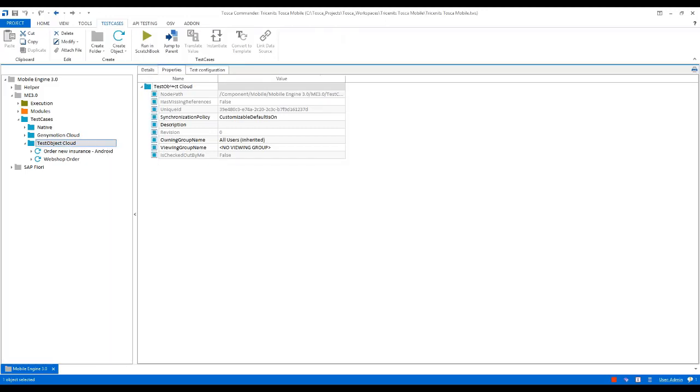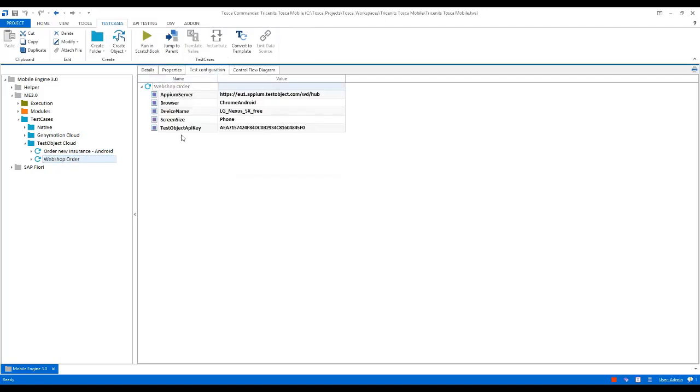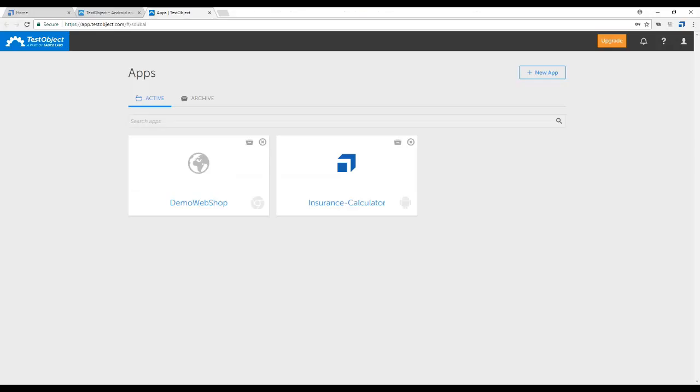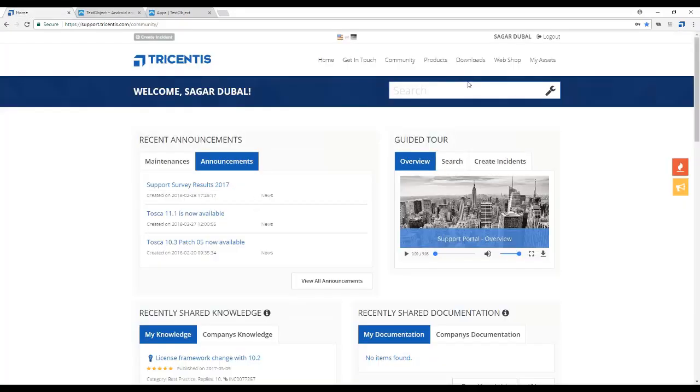So we have two test cases. One is for the native app and another is a mobile website. Let us click on the test configuration parameters. These are the basic test configuration parameters which are required if you have to execute a test case. In the support portal, I will quickly show you, we have also given the different test configuration parameters required as per the different cloud services.